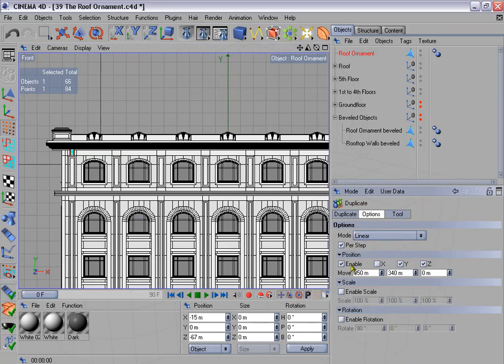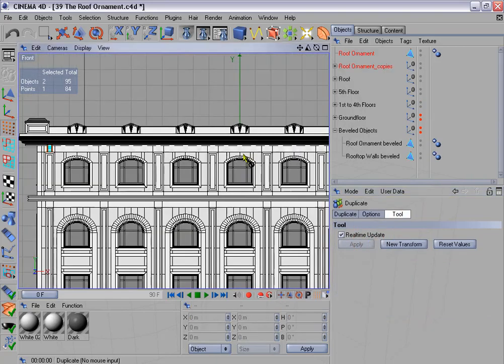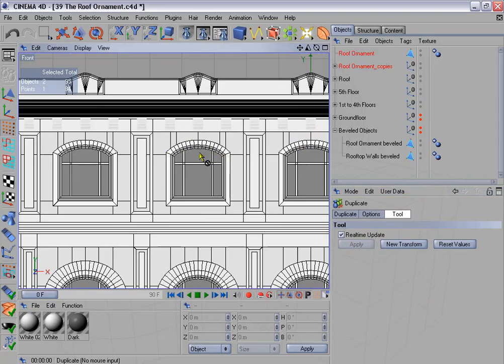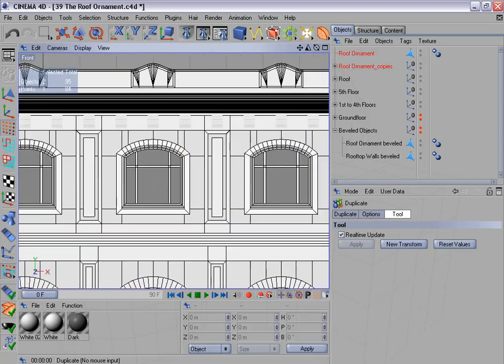And we need to move each copy on the x-axis. So let's deactivate the y-axis. And we need to move each copy by 87.5 units on the x-axis. Now let's apply these settings. Okay, and now we should have our copies of this roof ornament in the middle of these sections here, and we should have copies in the middle of the windows as well.